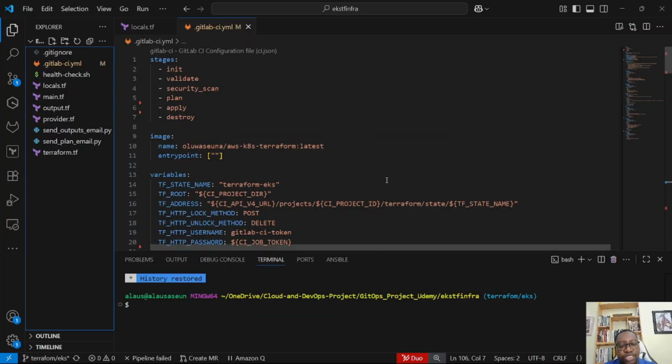All right, so let's take a look at the EKS infra that we're going to be using and the Terraform configuration that we're going to be using to set up our EKS cluster. So here, by now, I want to believe that we're familiar with CI/CD already, the GitLab CI.